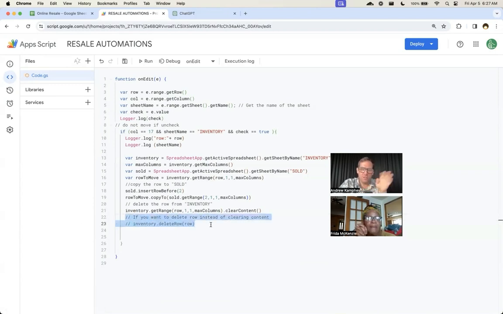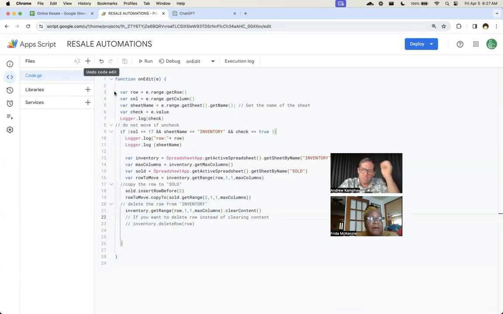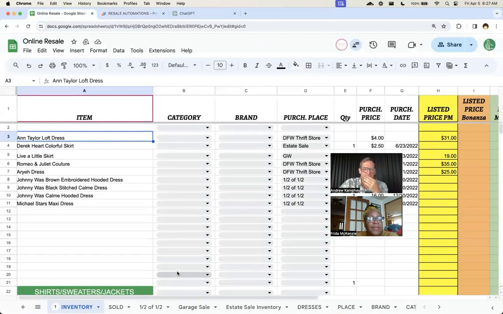So these are just comments if you add two slashes before the text. There. So there you go. Real automation in your sheet. No kidding. That is exciting.